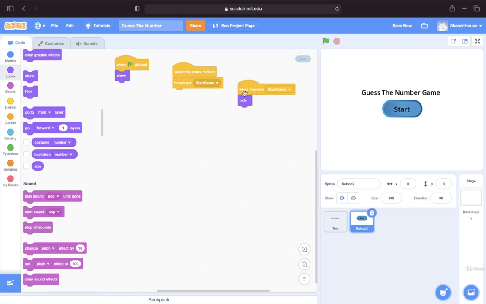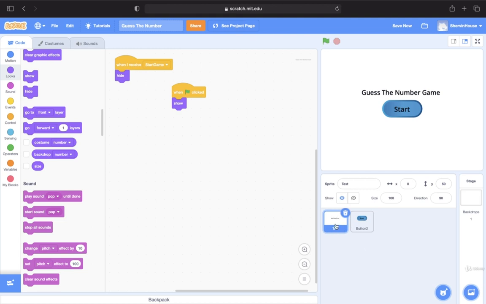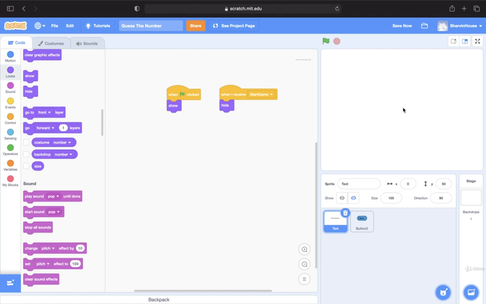And the same thing with the text. When we receive that broadcast, we want to make sure that text hides. So we're just going to drag and drop that and make sure that we copy this over here. So let's go ahead and try that. Let's just do a practice run. The game's running. When we click start, everything goes away. That's exactly what we wanted.